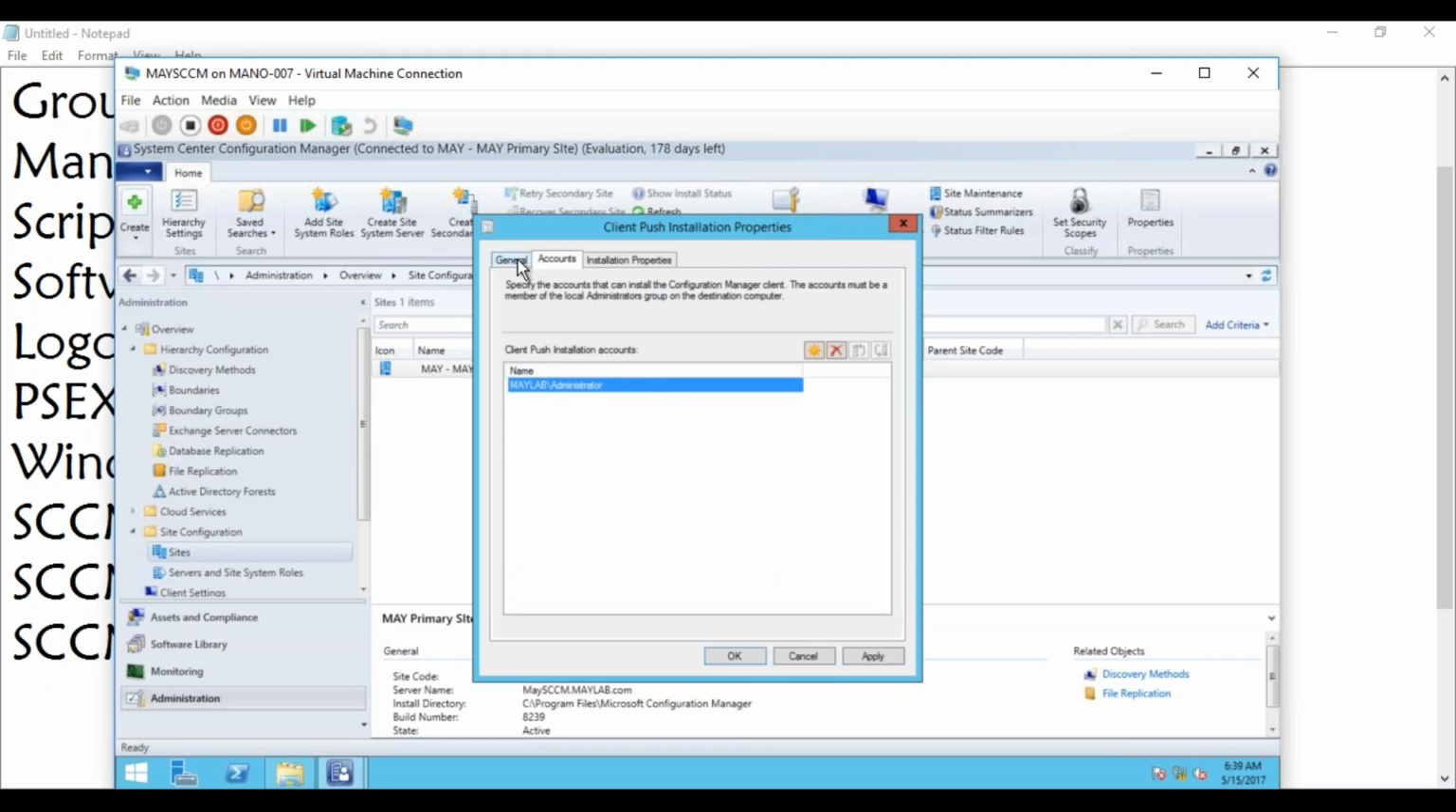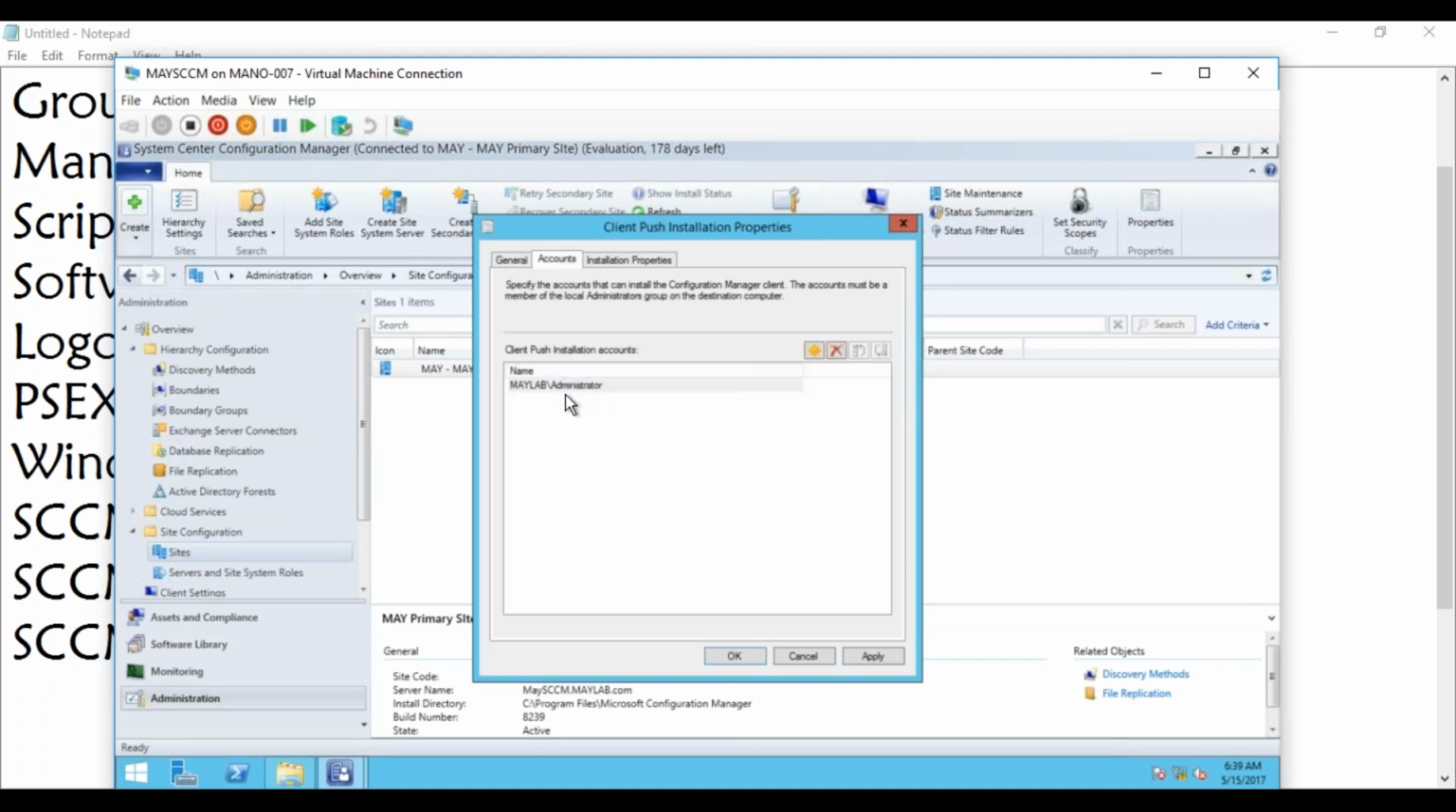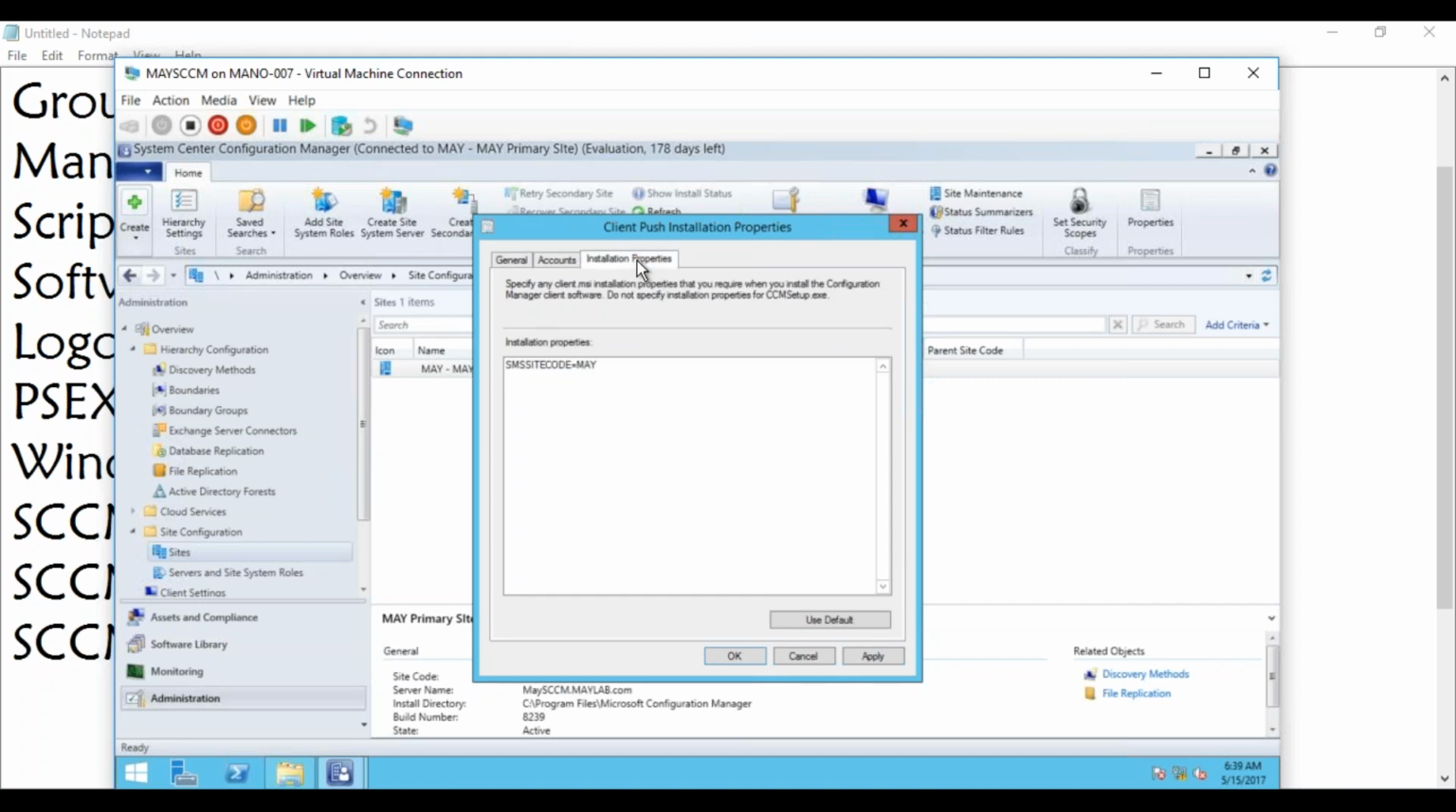Right. So basically, what we have done here is we have selected automatic site-wide client push installation. Then in the accounts, we have given an account to install this client agent, right? And then we have installation properties. So what are these installation properties? Guys, are you clear till now? Any questions till now? Yes. Yes, Manohar. No questions from mine. Okay, okay. I hope same with Manju and Sai as well.